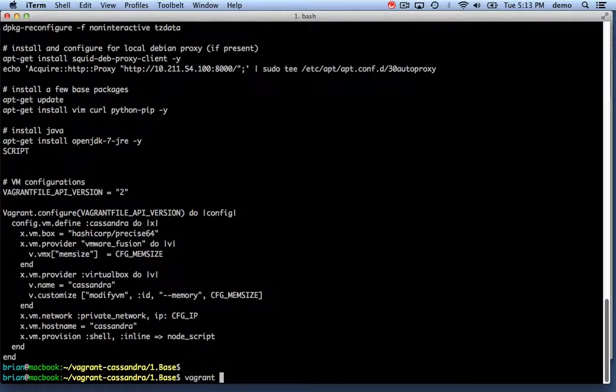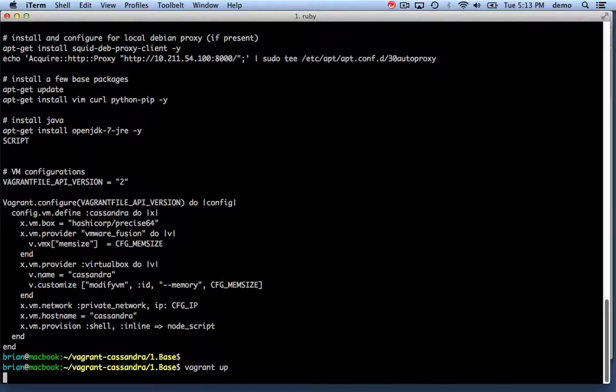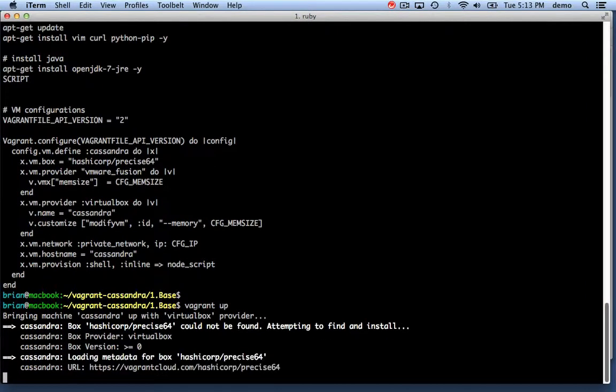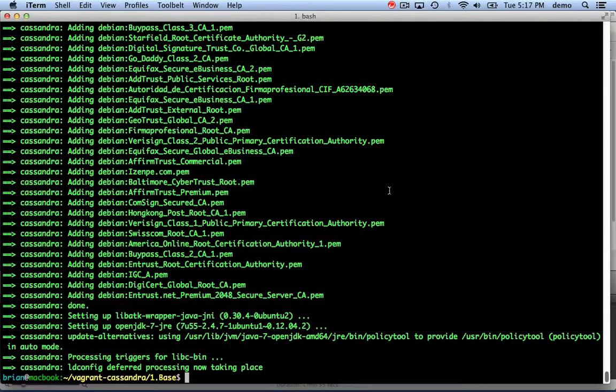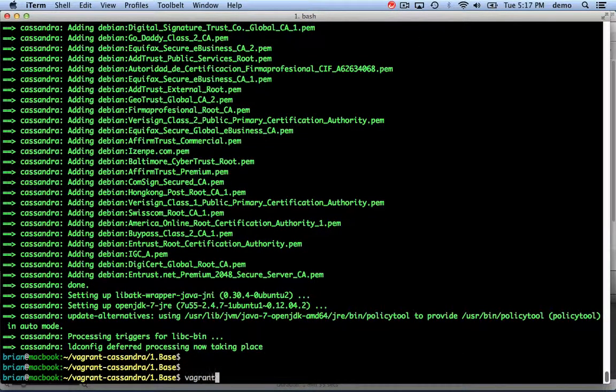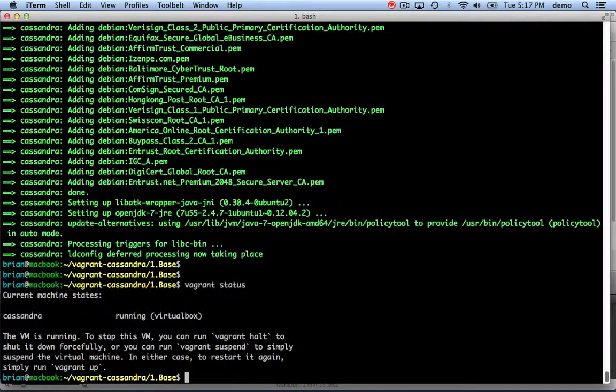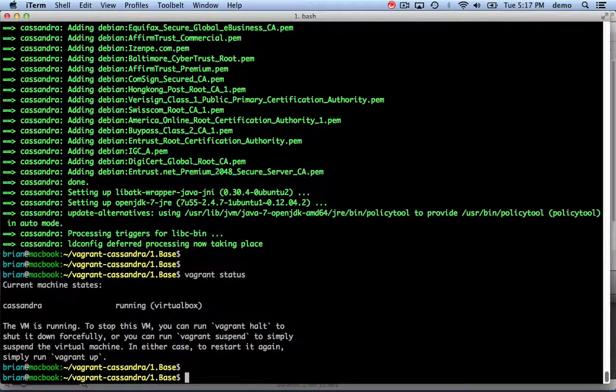In Vagrant, to bring up a new virtual machine, you just give the vagrant up command. The first time in particular that you run this, it's going to take a little while because it has to download the whole Linux image. So I've skipped ahead here. That took a few minutes to build.